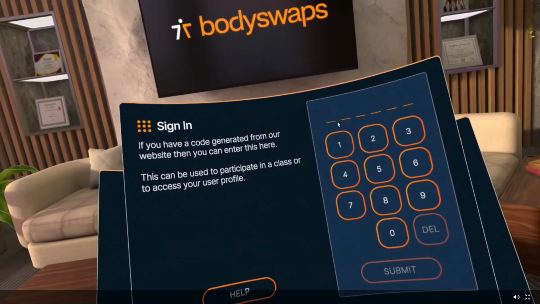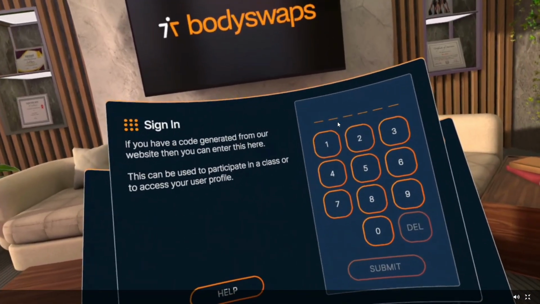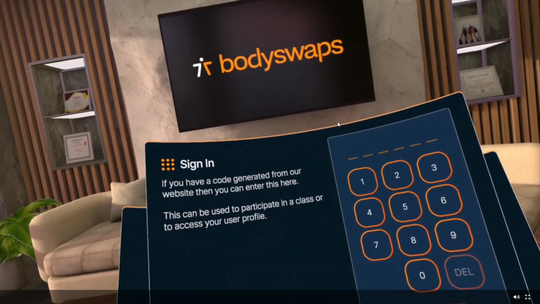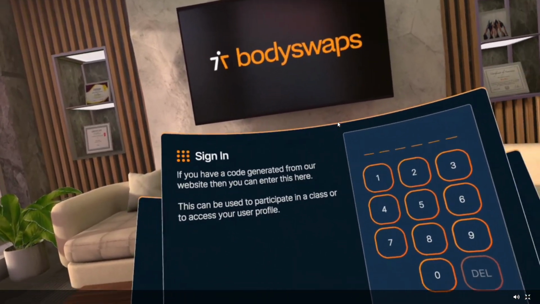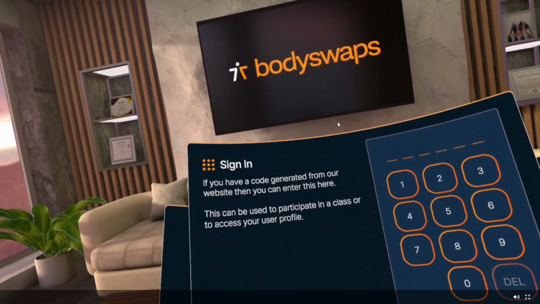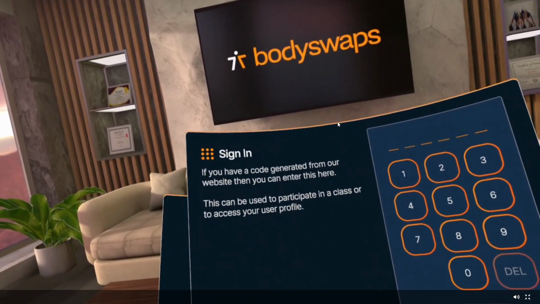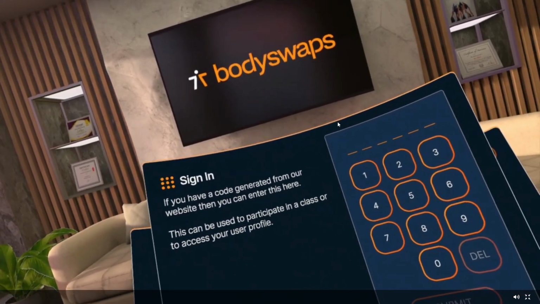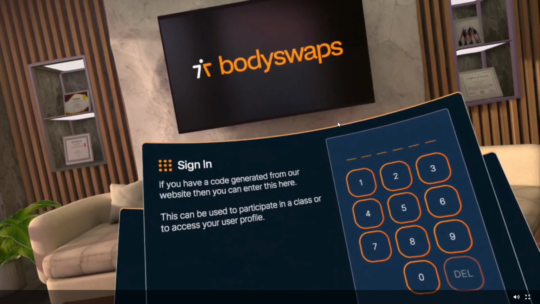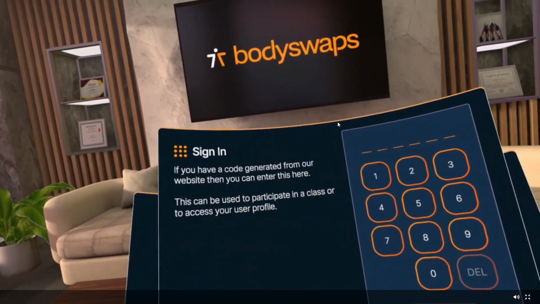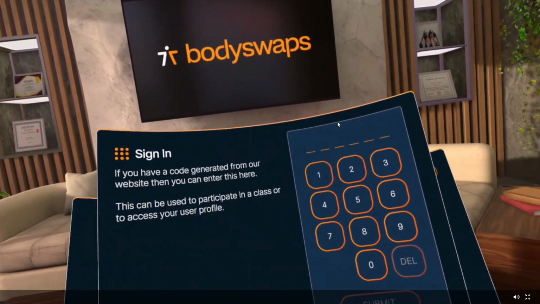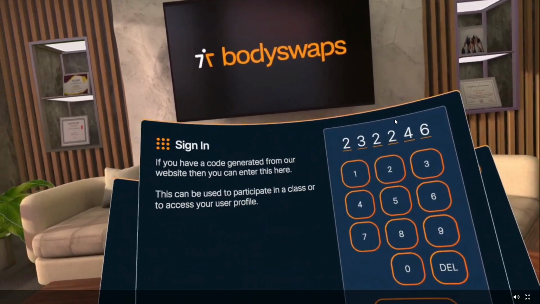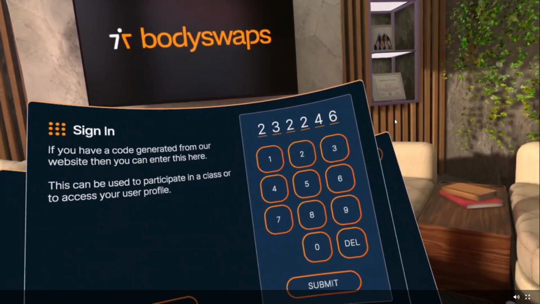Okay, you'll be prompted to sign in using the unique 6-digit passcode. It will be generated from a web page that will be emailed to you one way or another. It might have been sent from the course or class admin. You might have requested the invite from a QR code, but once you have that unique 6-digit code, go ahead and enter it.